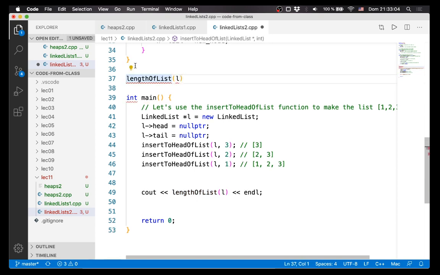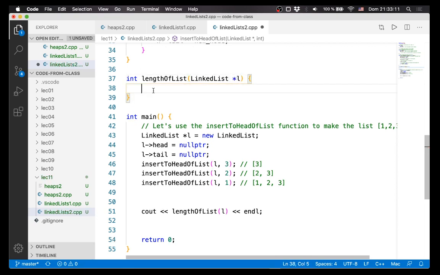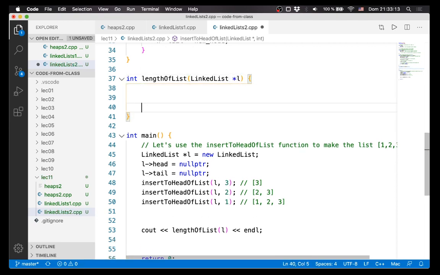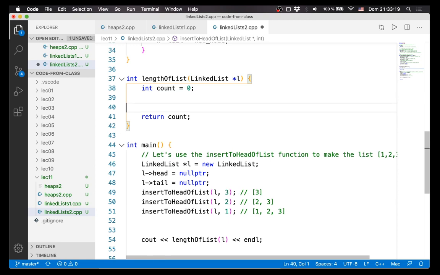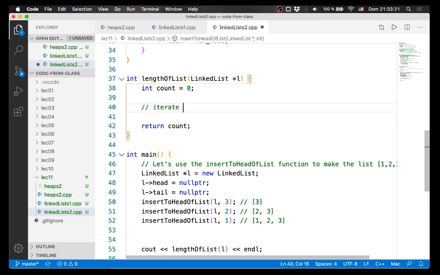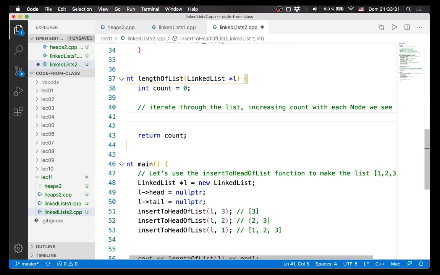The idea is, it's going to return an int. It's going to take a linked list. And it lives on the heap, so it's always a pointer to a linked list. We're eventually going to return a count, so let's start our count at 0, and then we'll return our count. And now we need to iterate through the list, increasing count with each node we see. So how are we going to do that?